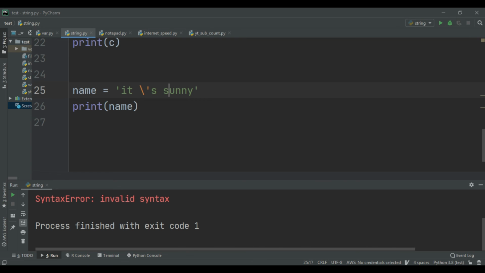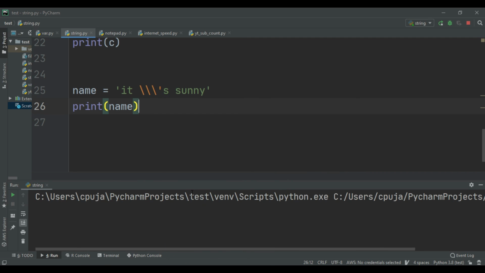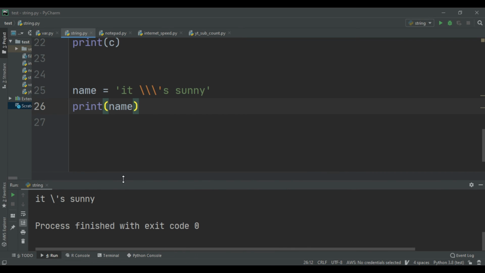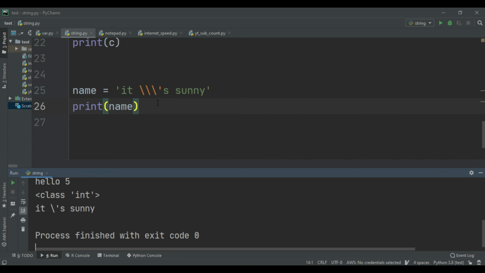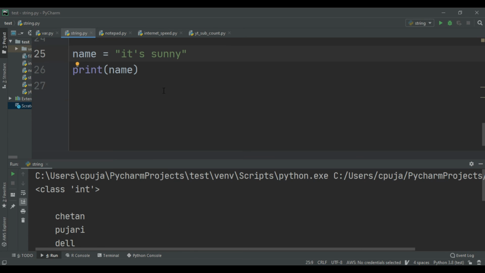And sometimes you want to print out a backslash, then you can add just another backslash, like this. Then you can see here the backslash is added in your output. So this backslash is for the code, and this backslash is to escape the other backslash. It sounds confusing, but it is easy.